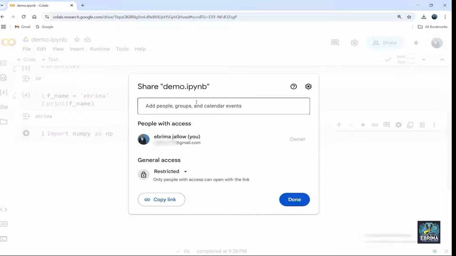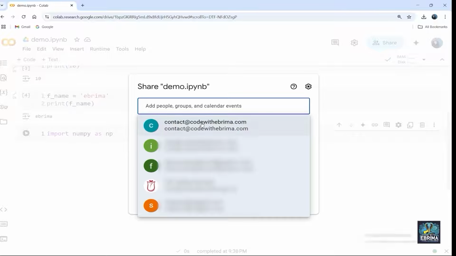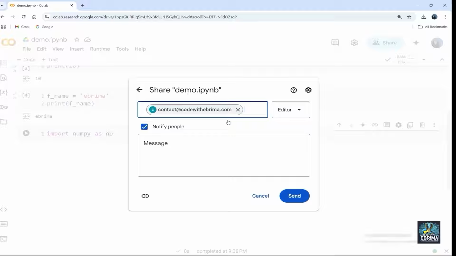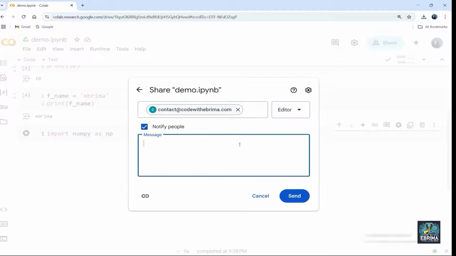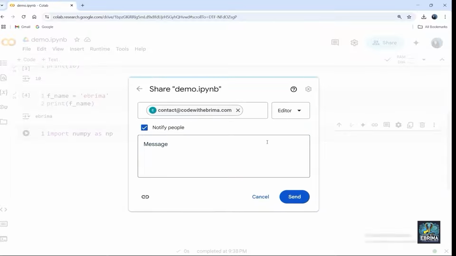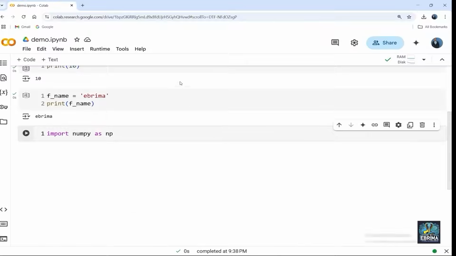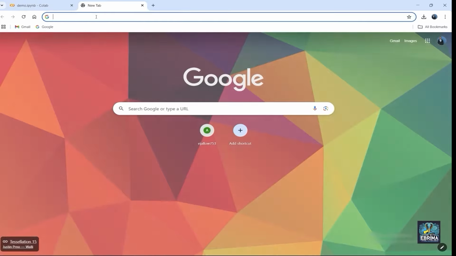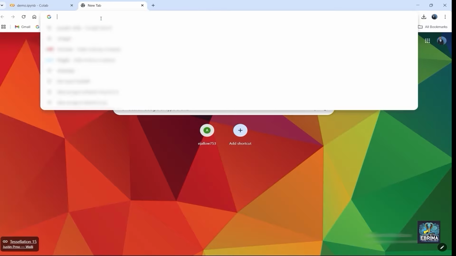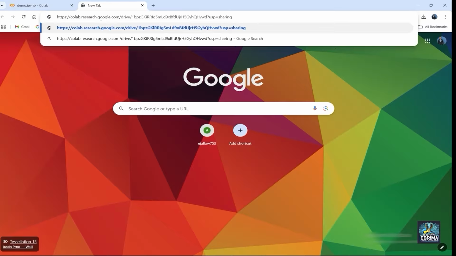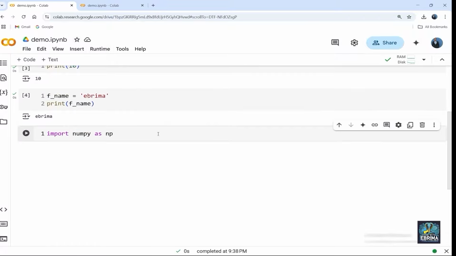And let's say I've already input someone that I want to send to, and then I write a message here. So this is important to note. And now I'm just going to say send. All right, so now I'm done. Remember, I've also copied the link. I'm just going to come here, and now I'm going to paste this link here. So now you can see here, now I'm going to access it again. So this is very important to note. This is how you can share your Google Colab.